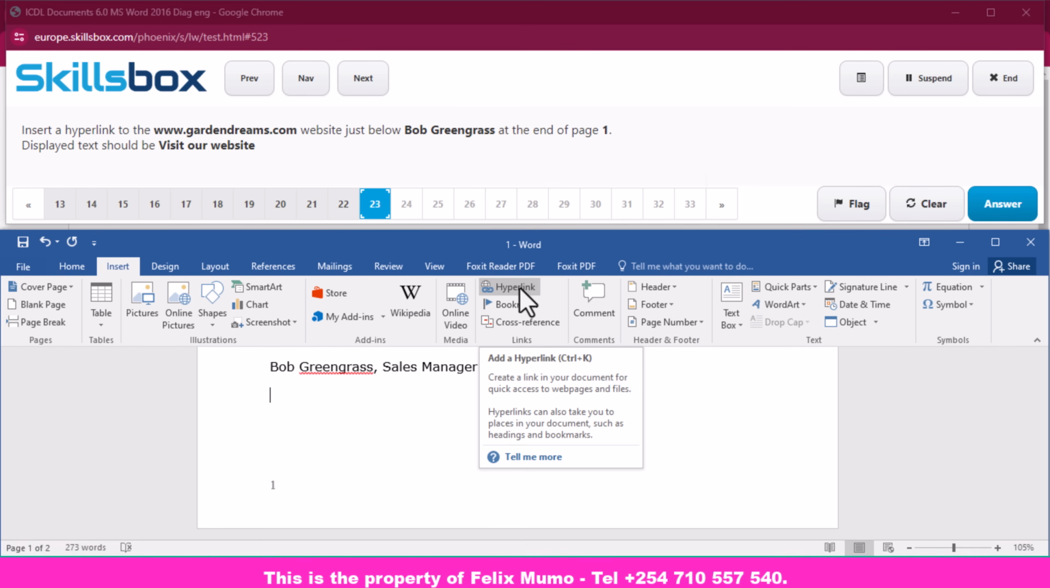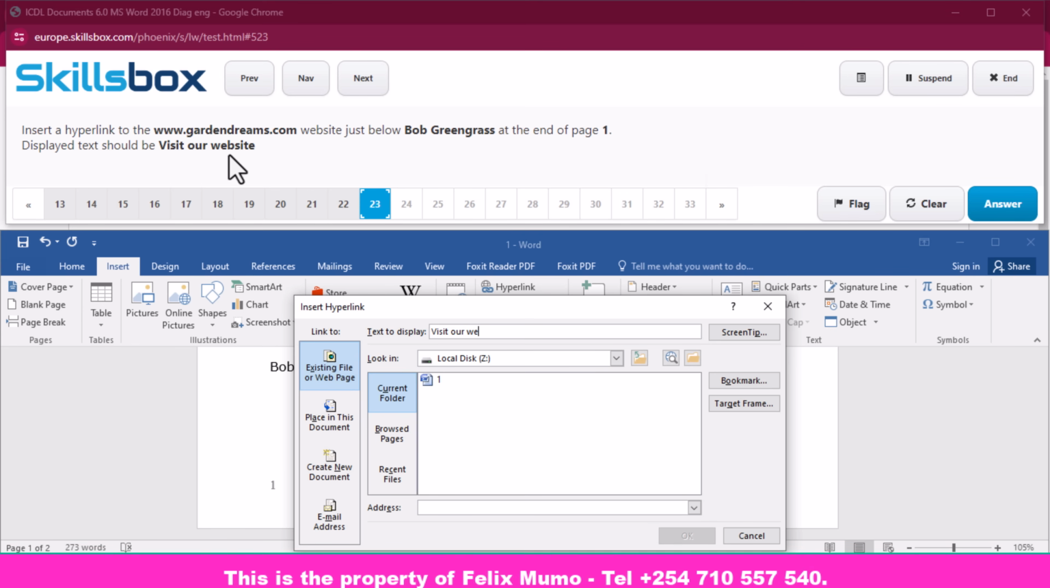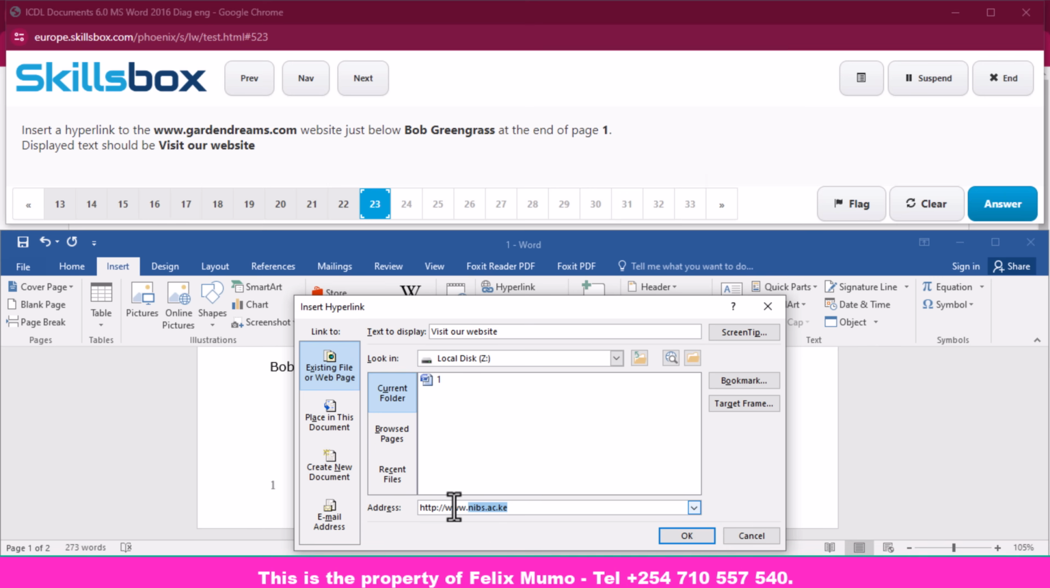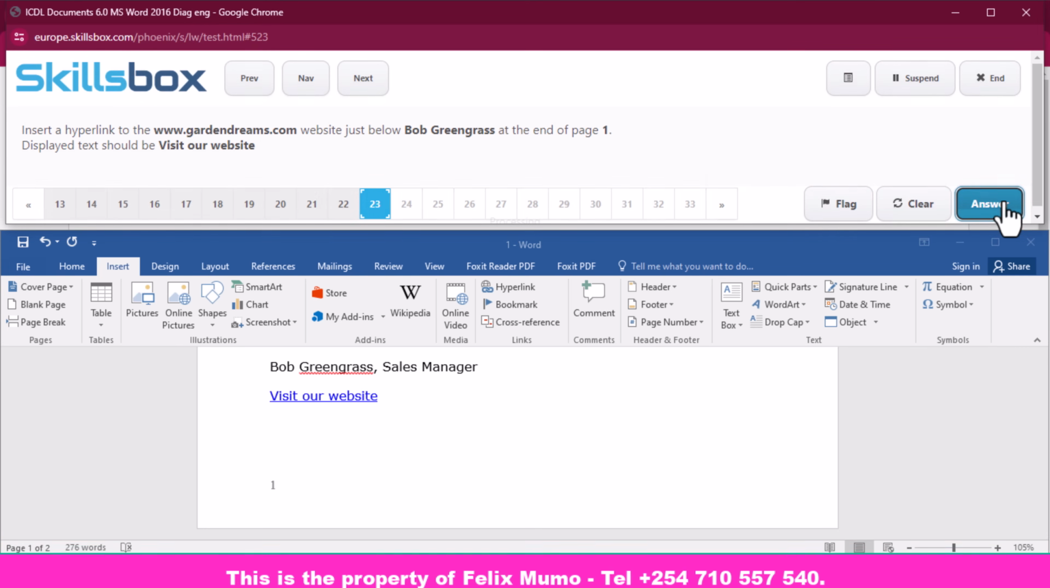In Office 2019 you select link, so if I click on hyperlink, I'll get the text to display. The text to display is exactly this: "visit our website." This is what will be shown to the users. After writing that, you write the section on the URL, that is the address, www.gardentreams.com, and after you're done with that, you just click OK. Once you click OK, you've already created the hyperlink. Then just click answer to continue.